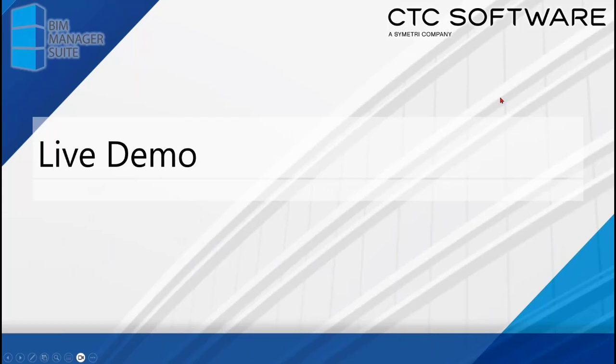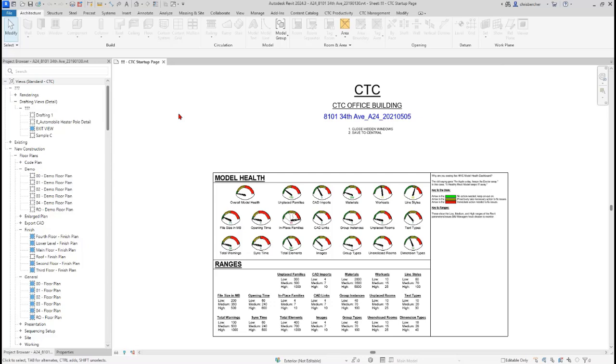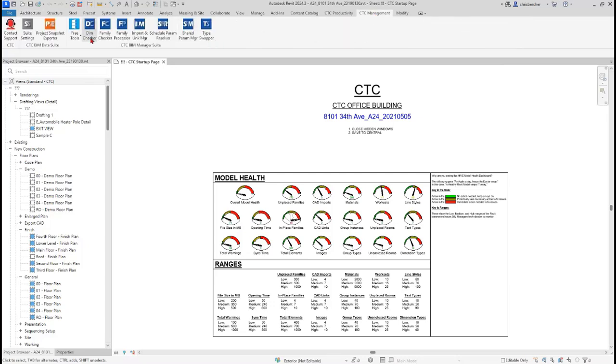And we can't really do that in a PowerPoint, so we're going to jump right into Revit here and make it happen. There we go. Okay, now, on the CTC Management tab is where we'll have Import Link Manager.